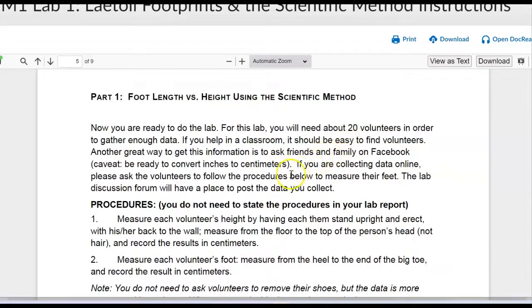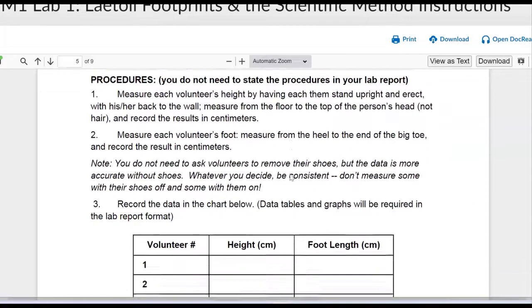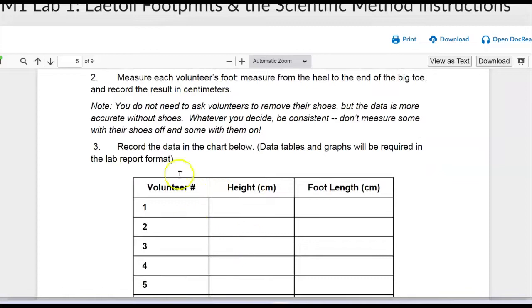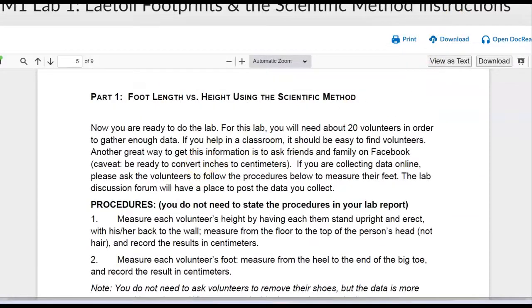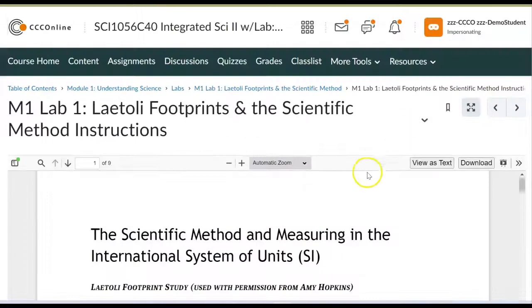We can do it in a discussion forum, okay? So I'll show you how to do that. I've copied this table from the lab into a discussion. So let's look at that.